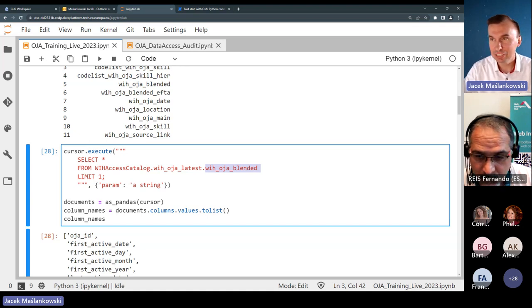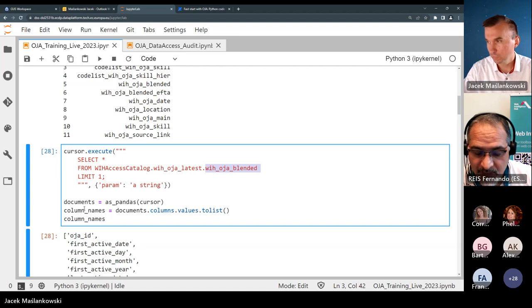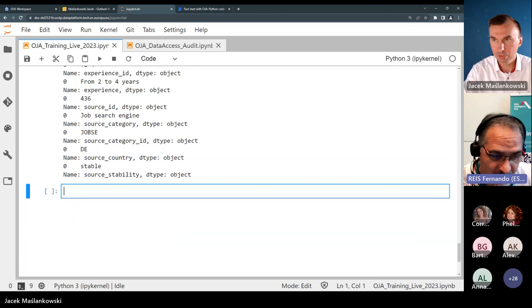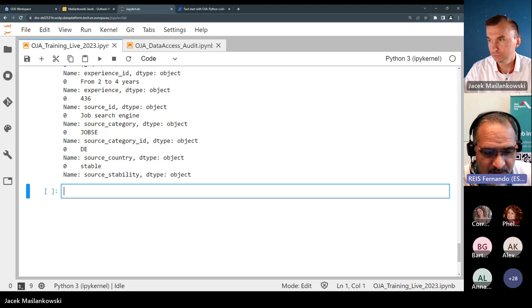And Fernando wants to say something. Just to answer Alex's question, this is the main table. This is how it is stored, everything together. The normalized tables, main, location, skills, those are views of this table. The reason why it's everything together is because of the size. It's, I would say, the big data way of doing it, okay?